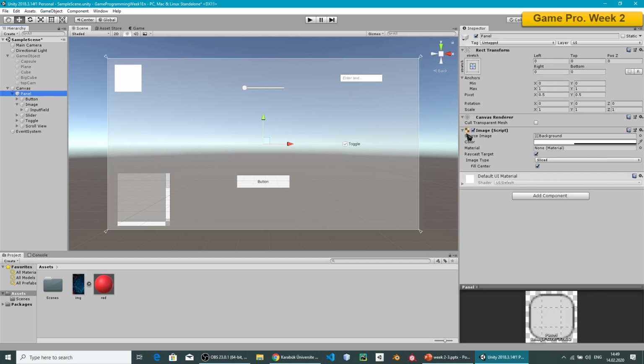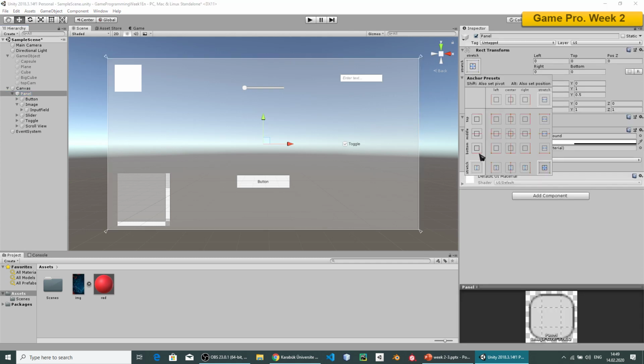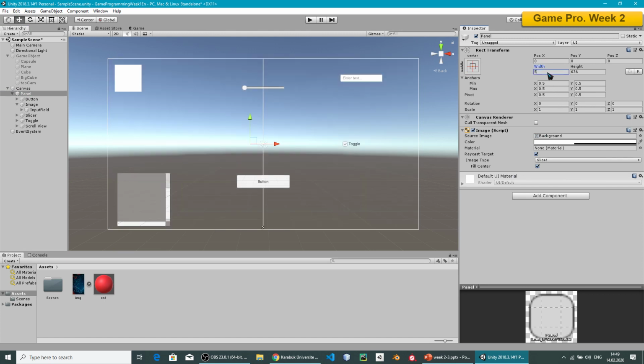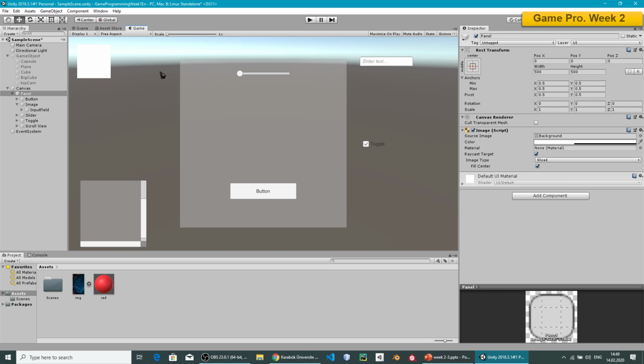If you want to change the size of your panel, you just make it center and then change the width, for example 500, and the height 300 or maybe 500. This is the view that can be seen by your camera, that rectangle, and this is your panel. You can have something like this.